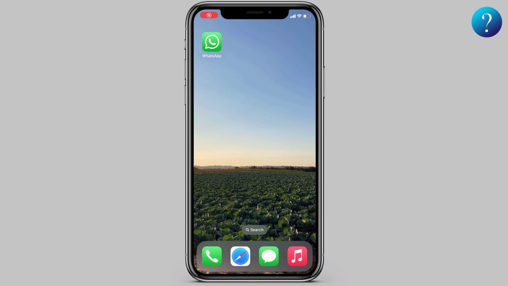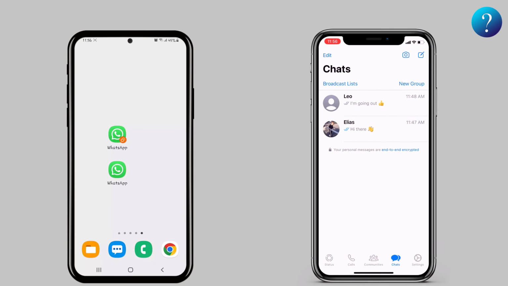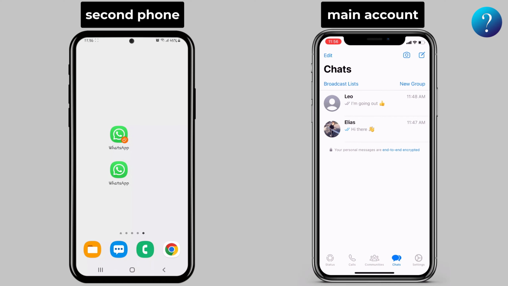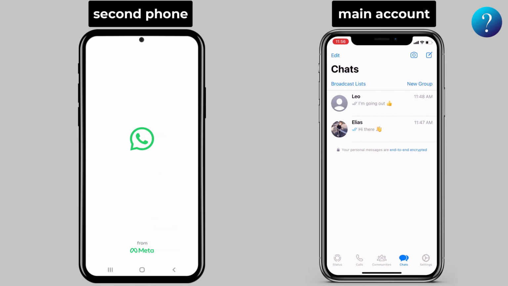Today, we need to explain using more than one phone. This is the first mobile, an iPhone, and it has the main WhatsApp account. Now, on the other hand, Android mobile. I want to open my main account in the new way, by linking. Open it. As you can see, I installed the cloned WhatsApp here, which is new, with no account activated.